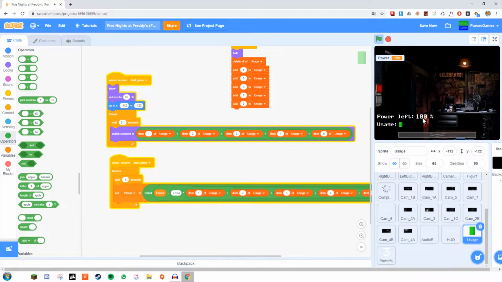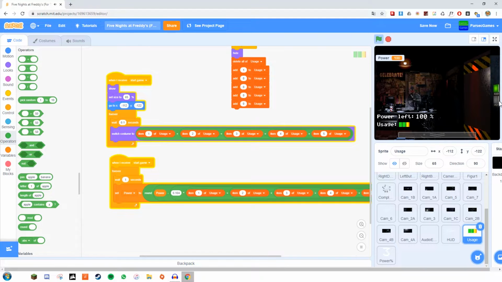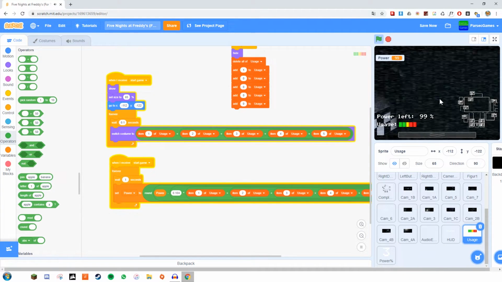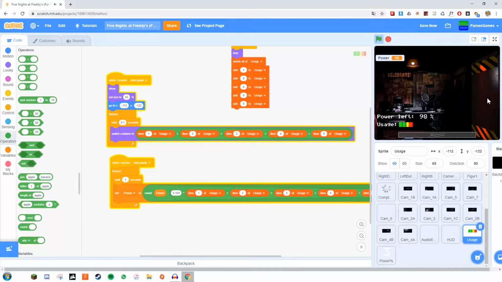So it's gonna stay at 100 a bit longer now, because before that it immediately went to 99.8 or whatever, and that immediately showed 99%. But now if we just wait a moment, I think it should be around 10 seconds, then it's gonna go down to 99. But if we close more doors and open the camera, that's gonna make it go down faster.